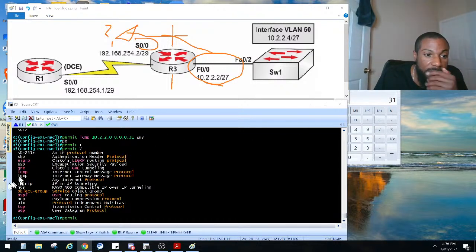So, anyways, notice we did the ICMP, which is ping, right? They said Telnet, right? Notice Telnet is not on here. Well, guess what? Telnet is not an IP type of traffic. It is TCP. Or it's not UDP, it is TCP. So that's the other thing too. You've got to remember some of these protocols.